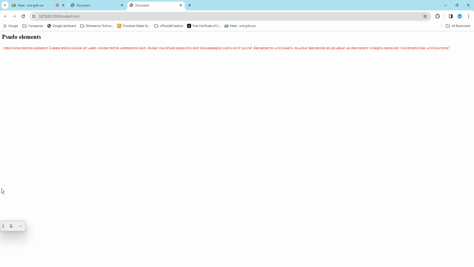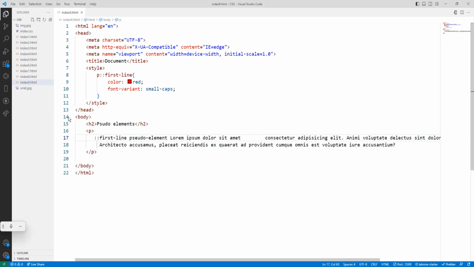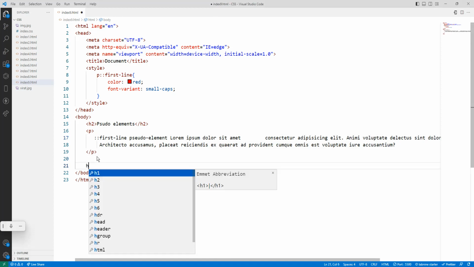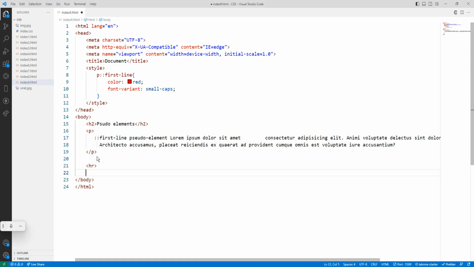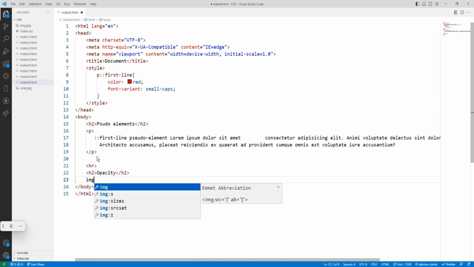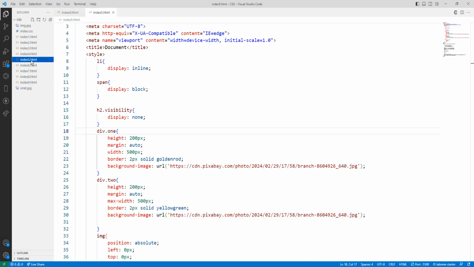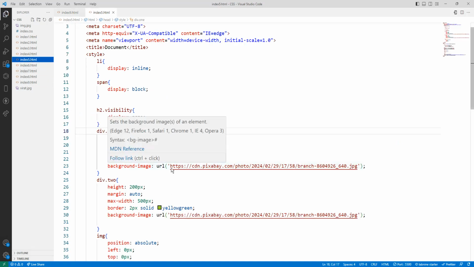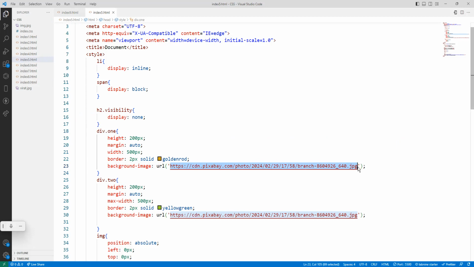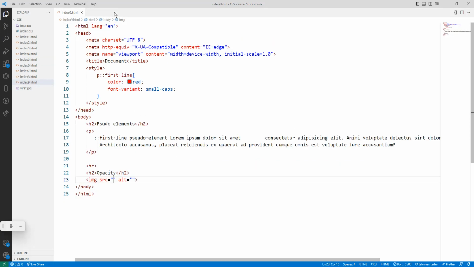Okay, so the next is the opacity. So I will make a horizontal line. The next is the H2, opacity. IMG, so I will take the path, and this is the image I will take. What is the opacity? Opacity in your words is darkness or less darkness, something like that.